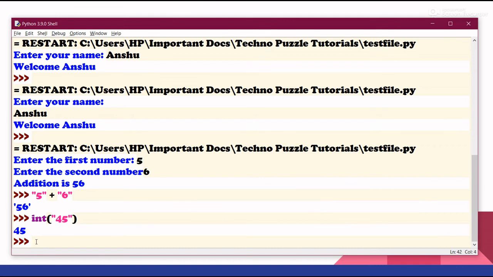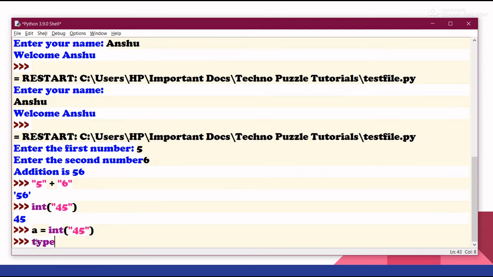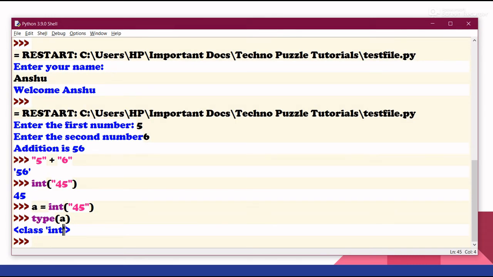It's an integer, and if you don't believe, let me just store that in a variable, a equals int of 45, and then let's check type of a. See, it's int. Even if it's a string data type, the int function basically converts this string into an integer. So that's why it's saying int. So basically the int function takes a string that contains digits, in simple terms, and converts that string to a number.